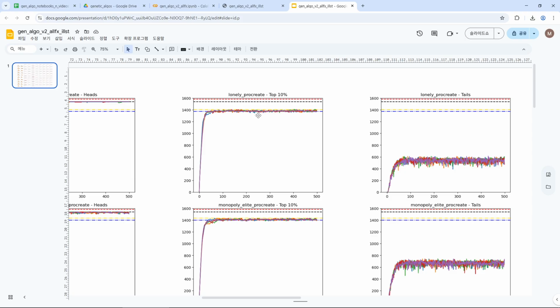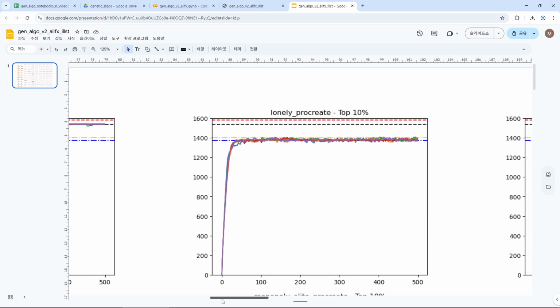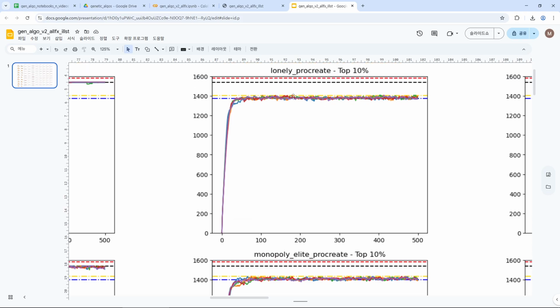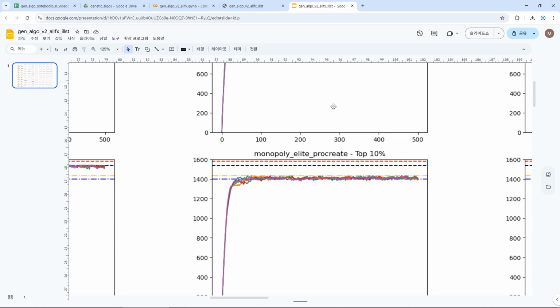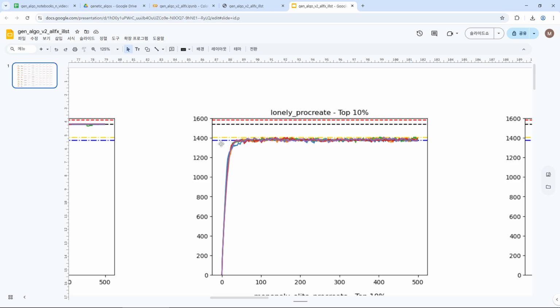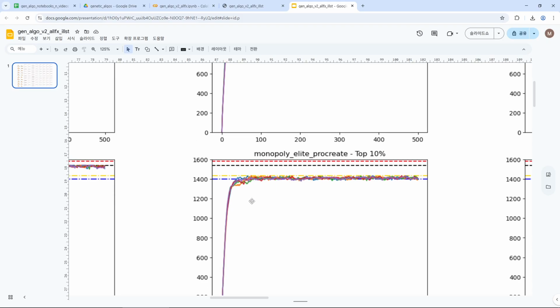So lonely procreate top 10%. You see now the gold lines are the peaks, and the blue lines are the plateaus. So not much of a visible dip. And the plateau is at around slightly lower than 1400. However, when we look at monopoly elite procreate, the plateau is at 1400.